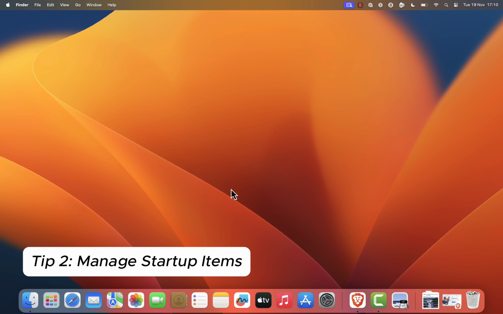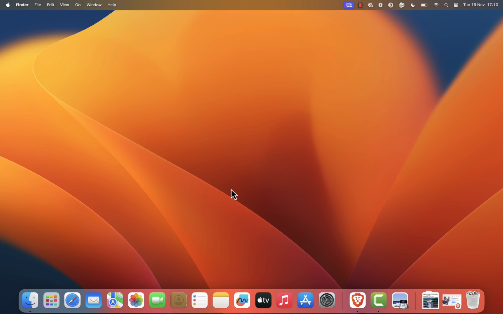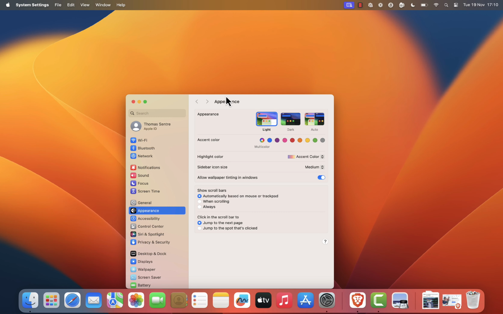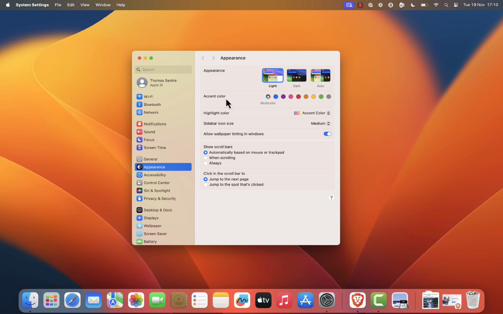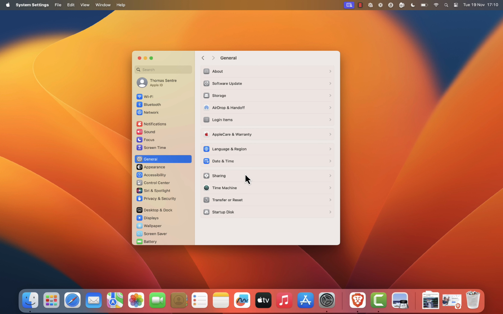Tip 2. Manage startup items. A slow startup can be a real drag. When you turn on your Mac, it might automatically load apps that you're not even using, slowing down boot time. To fix this, go to System Settings, or System Preferences on older macOS versions, then go to the General tab and click on Login Items.